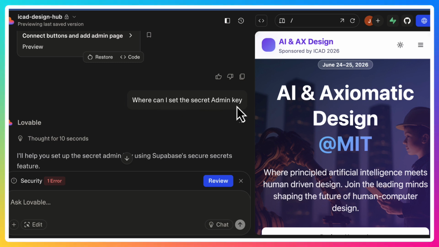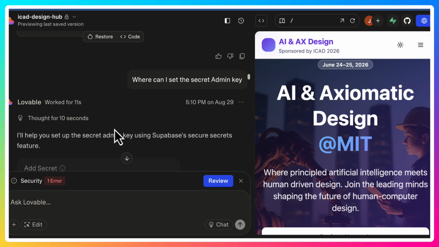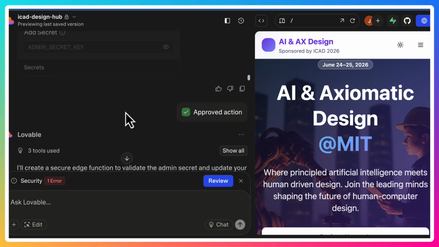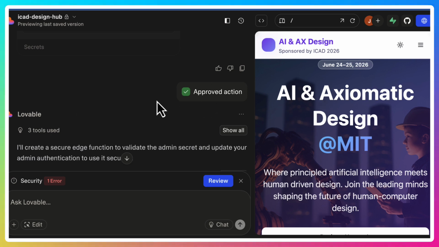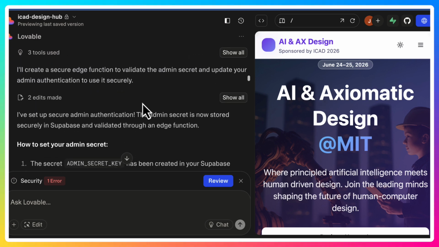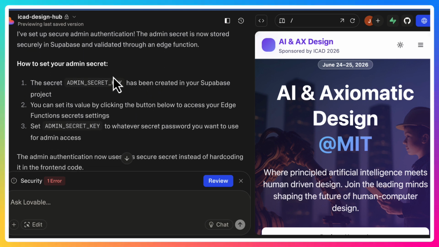Okay, now I get to an issue. I want to see where I set this security key. So we're going to have a hidden security key that to get to admin, I'm going to have to put in the right code. And it mustn't display that on the client side, so it's going to have to be doing this in the back end in Supabase, which it does. And we can set the admin key here, and it's been created in Supabase.